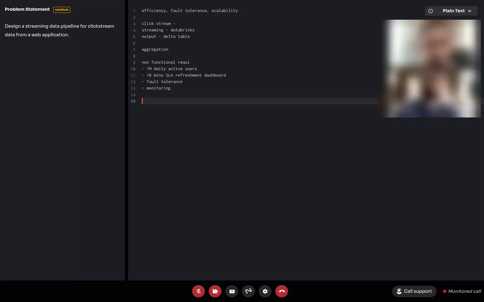How big of a batch are you expecting? So if I have 1 million daily active users, I would keep a smaller batch size, like 10 to 15 minutes, and I will be maintaining a medallion architecture in S3: bronze, silver, gold.